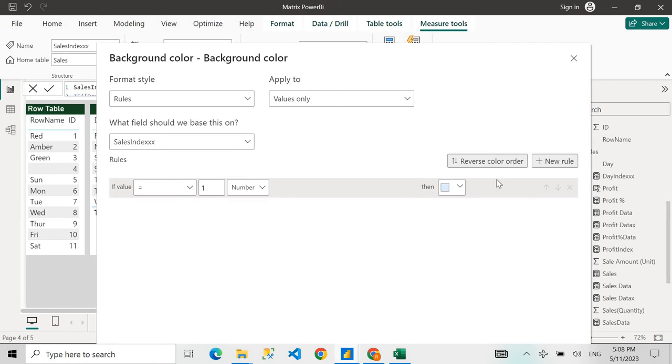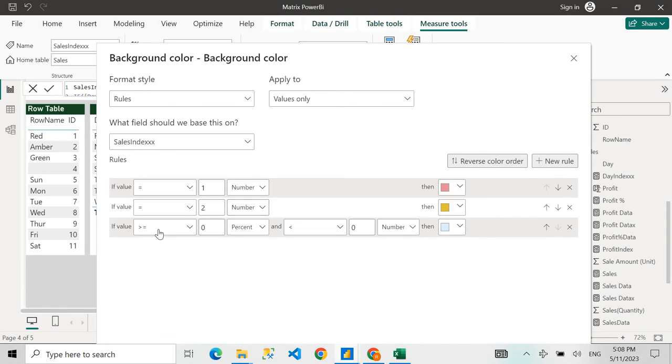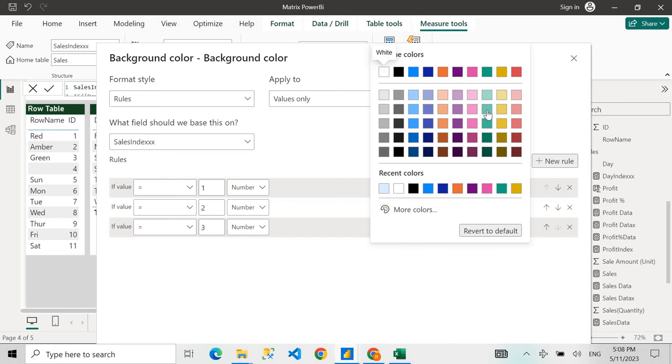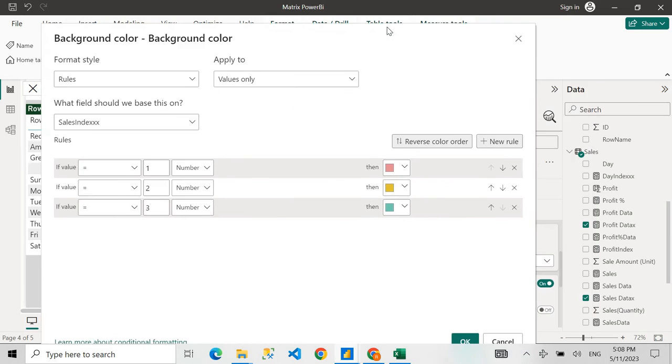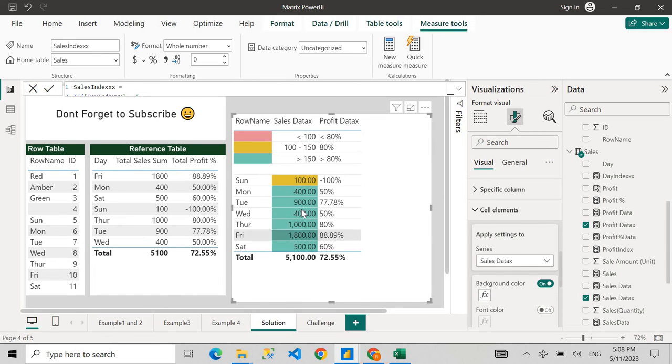So if it is 1, then it's red. If it is equal to 2, it is amber, right? And if it is 3, it is green, right? So if I apply that step, we're going to get the result, color formatting for these values, right? So that's what we did here.